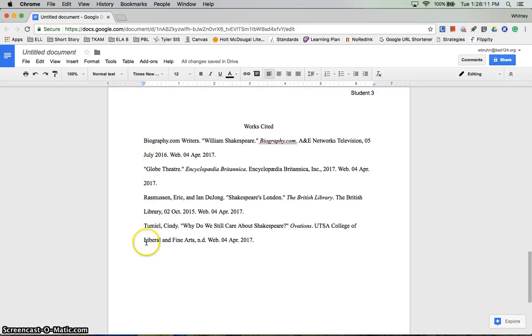They're in alphabetical order, but it is a little bit hard to tell where one citation ends and the next one begins. So what we need to do is put a hanging indent in each of our citations. Basically, this means that when you have a citation that goes more than one line, you indent the second line to make it a little more clear where your citations begin and end.